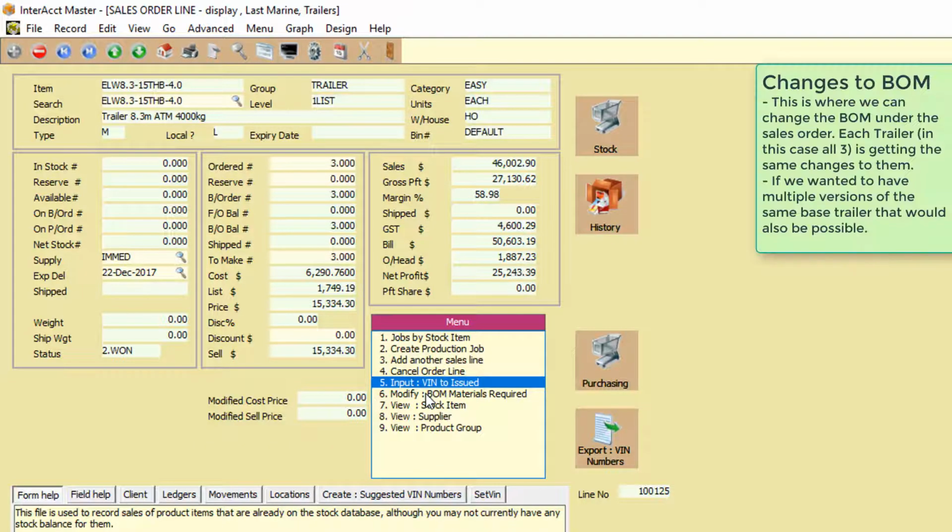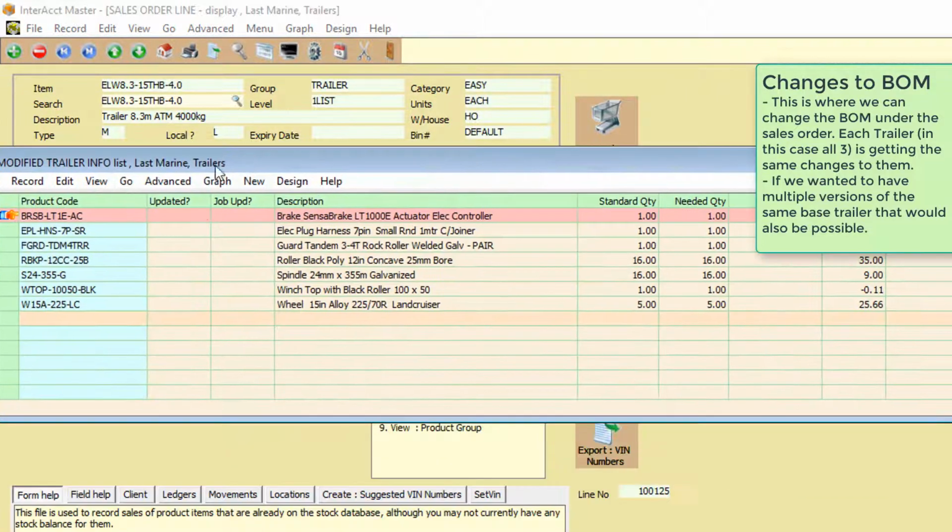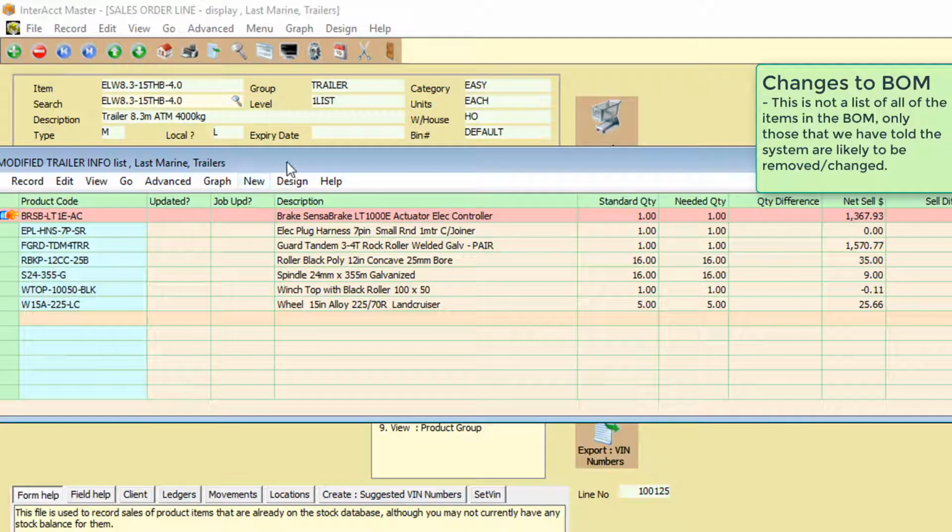Now, we've told it what the standard items are going to be, but how do we find out how we modify that? Well, if we come into this modified bill of materials, we can see in here what the items are that we can change. Now, this obviously isn't a full list of all the materials that are on the BOM. It's only grabbed some of them to put into here. So let's see where it's found that information out from.